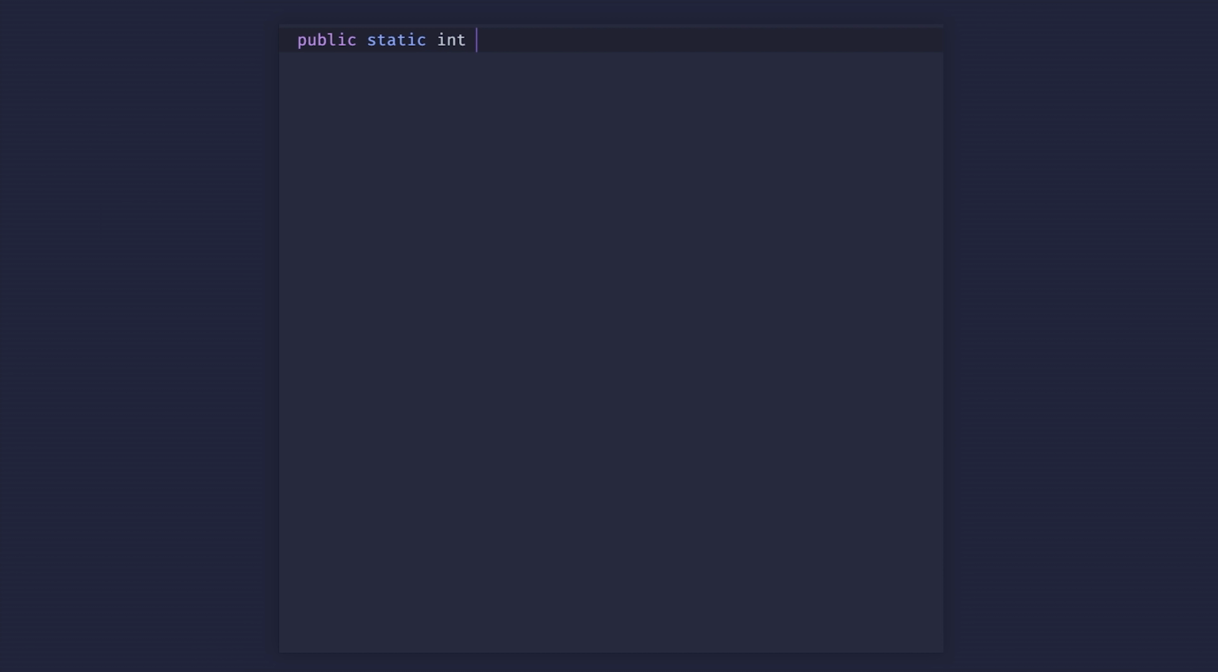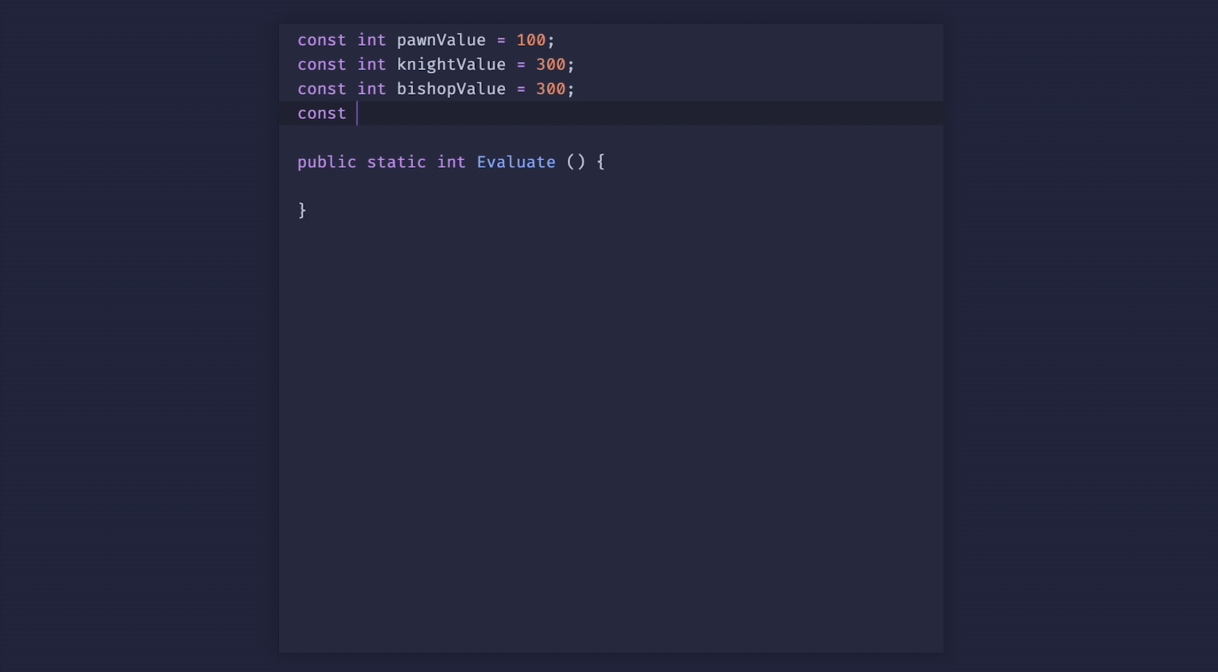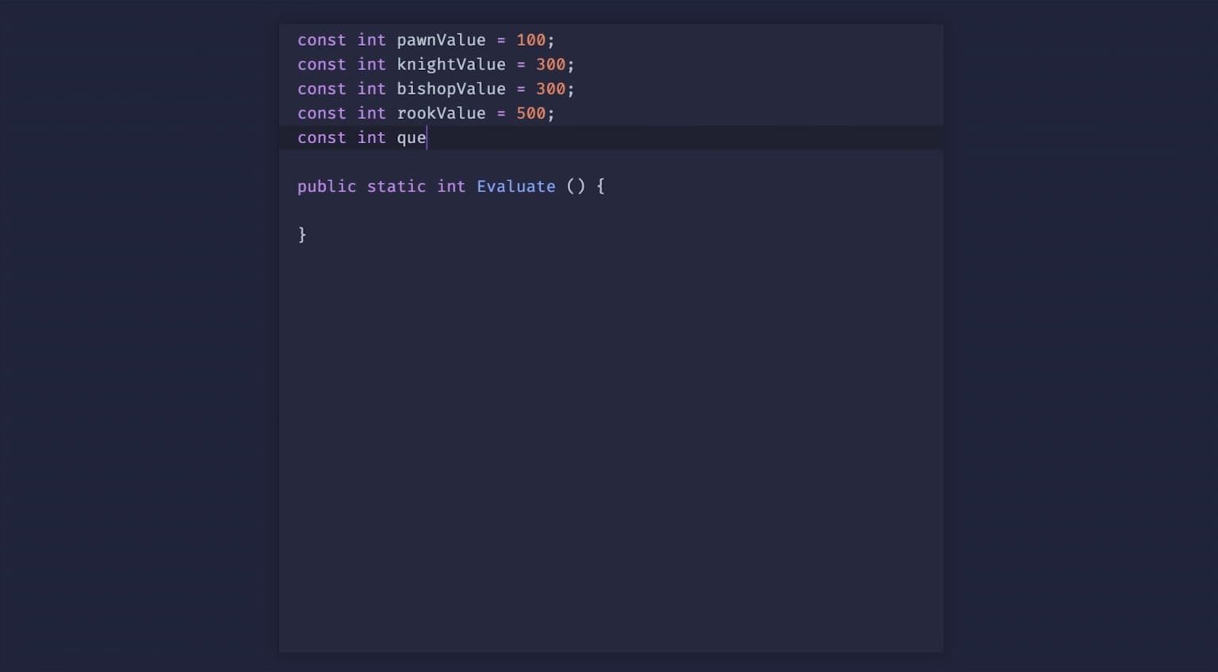Let's begin by making an evaluation function to try gauge how good a position is. To do this, we can decide how much each type of piece is generally worth, so knights and bishops are probably worth about 3 pawns each, a rook is worth a little more, and a queen is somewhere in the vicinity of 2 rooks.